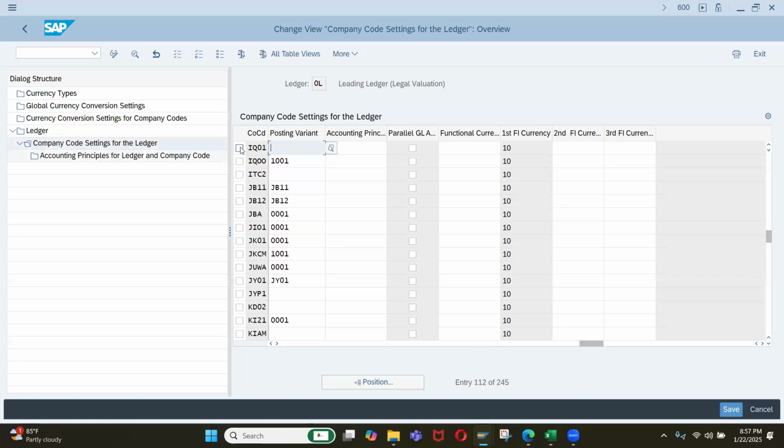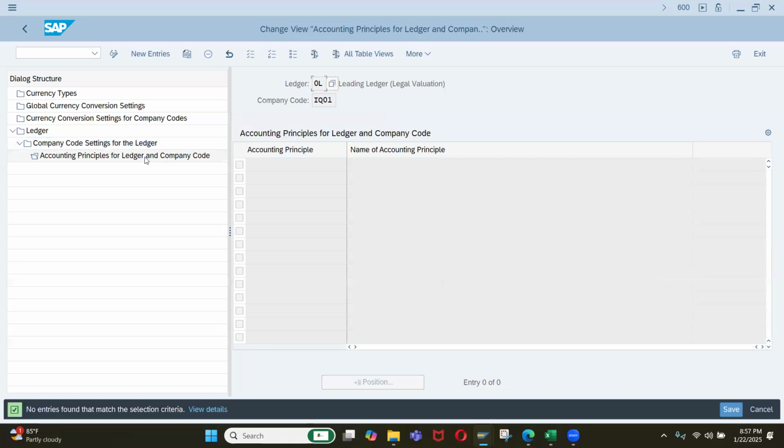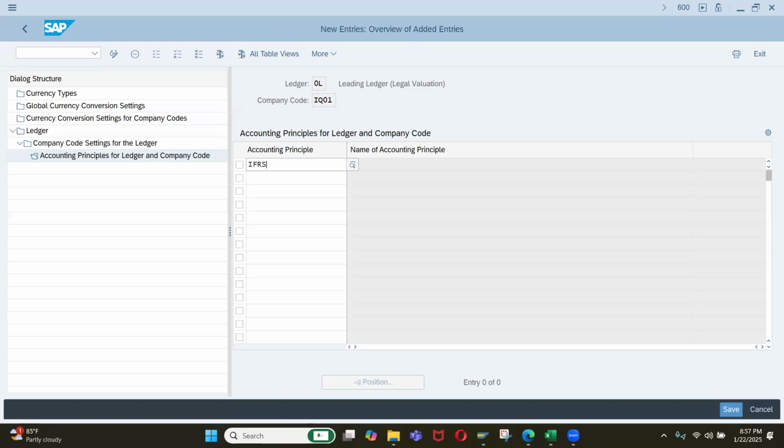The moment you click on your accounting principle, you come to this place. Some principles have already been defined in the system, like IFRS and GAAP. So we don't really need to create a new accounting principle. What we just need to do is extend it to our company code. I can just do it at this point since we are here. I'll just say IFRS and press enter. You can see IFRS is here already, so I can click save and I'm fine.